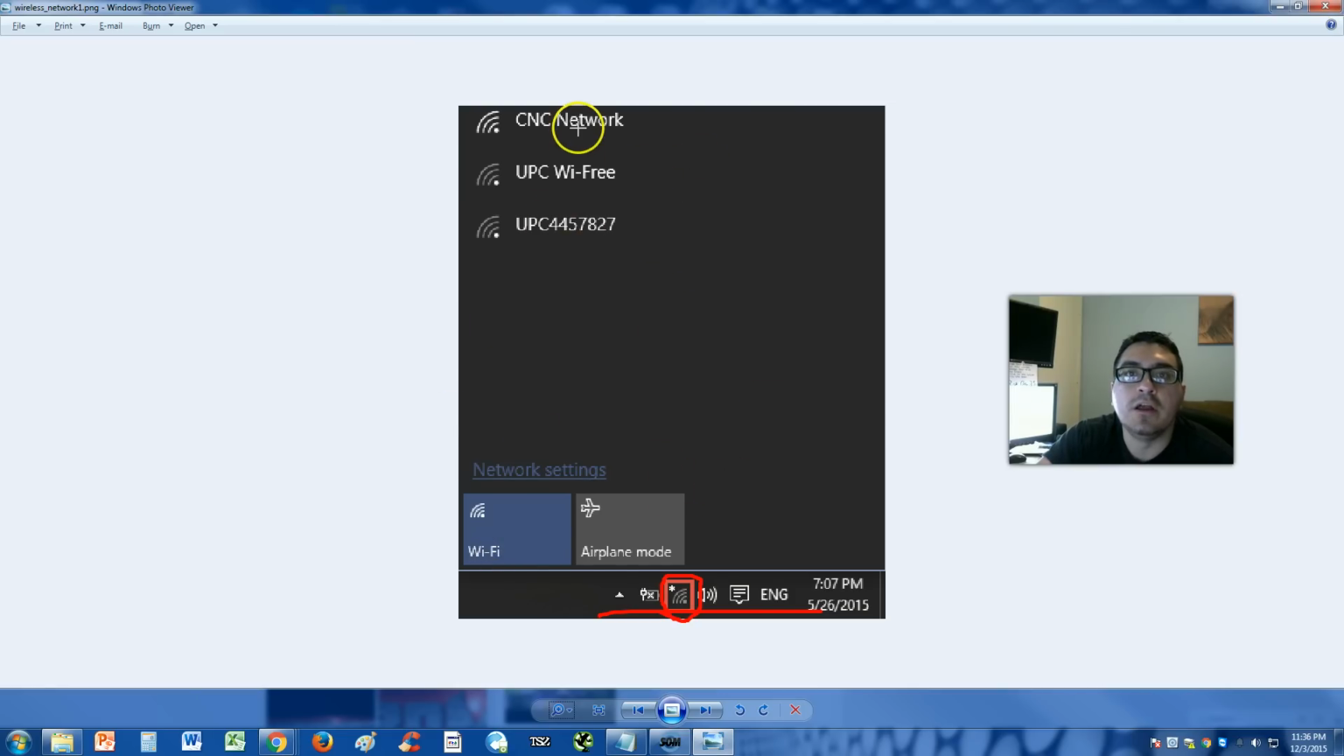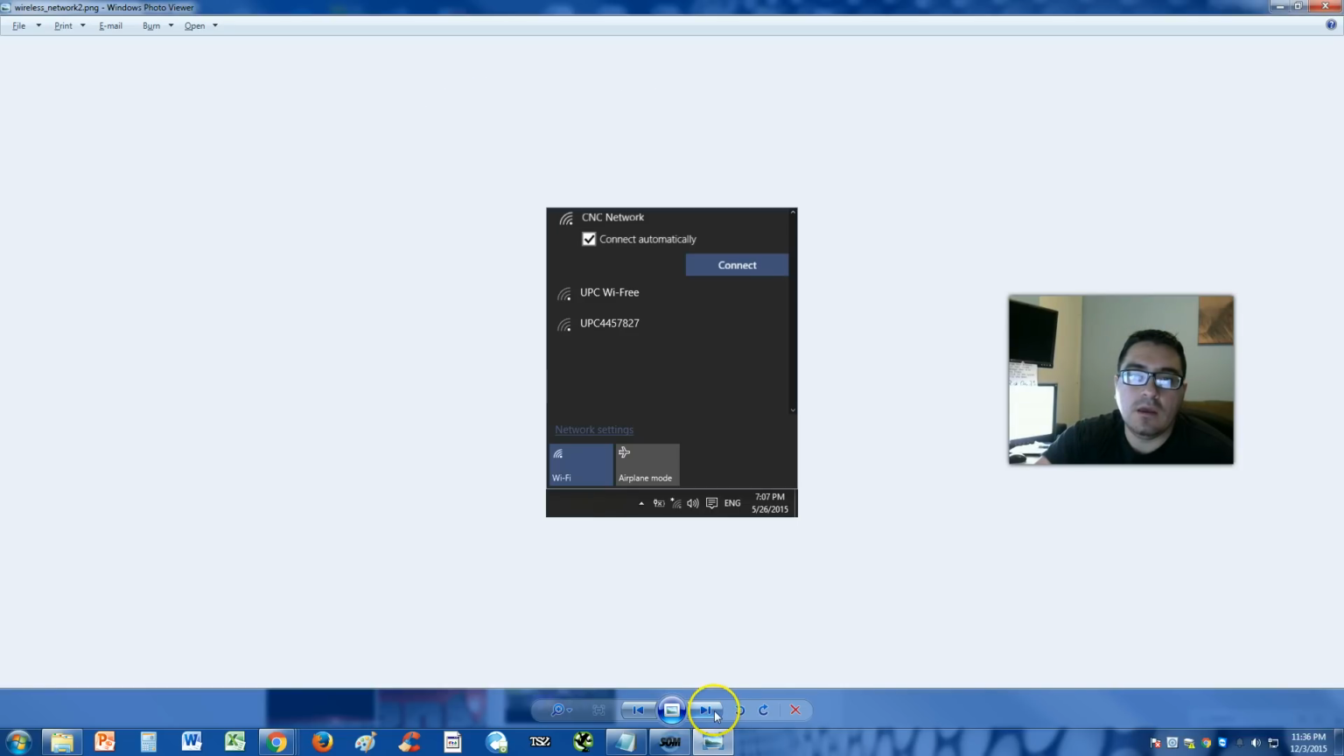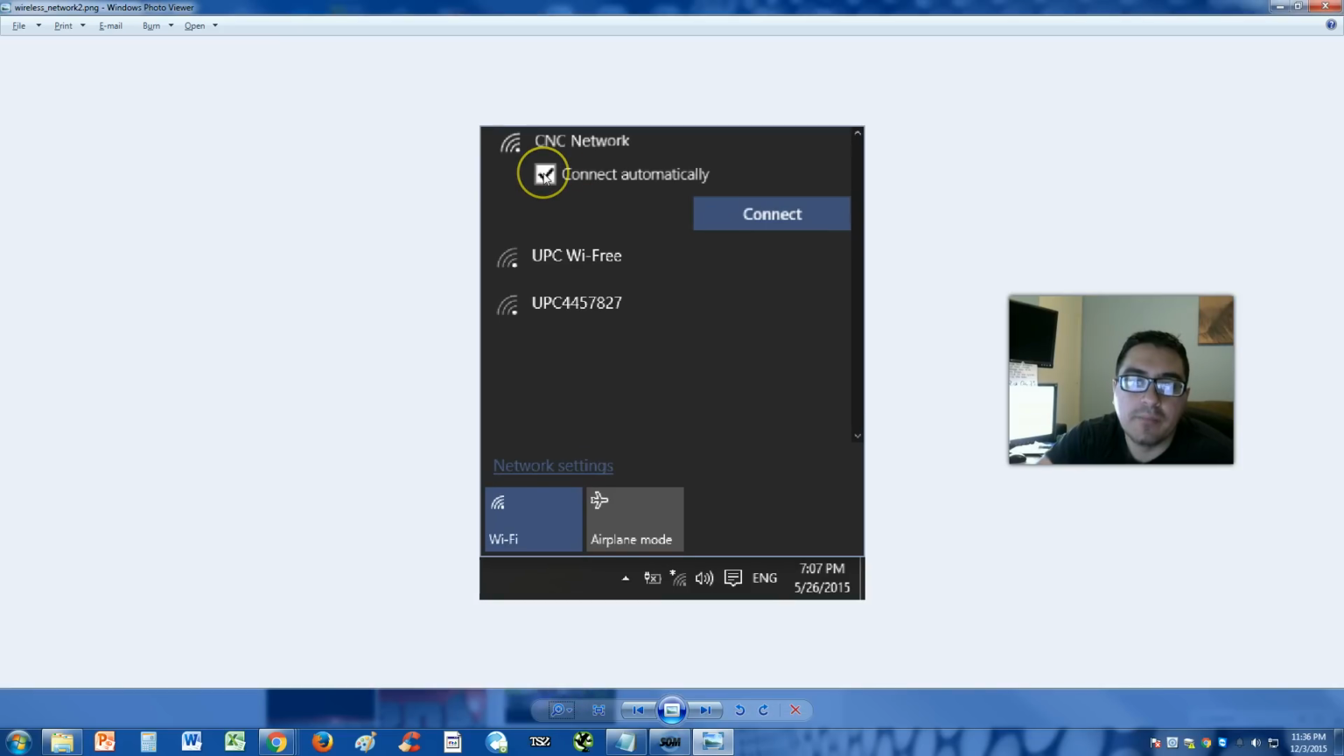All right, it's going to give you a list of all the Wi-Fi access points, right? Select yours. Let's say CNC network is yours. You just click on it, right? Alright, and it'll bring it up. Go ahead and check the box that says connect automatically. If you wanted to connect automatically to that every time, you click on that checkbox right there, connect automatically. Then go ahead and click connect.